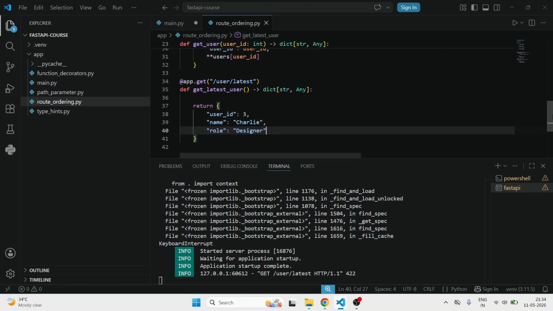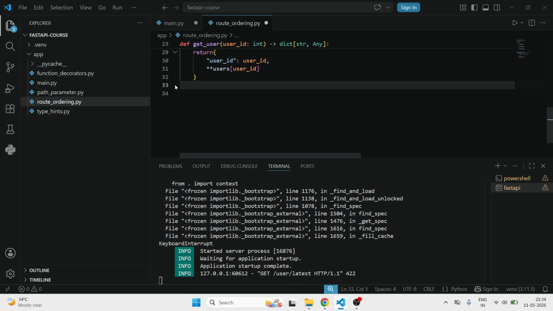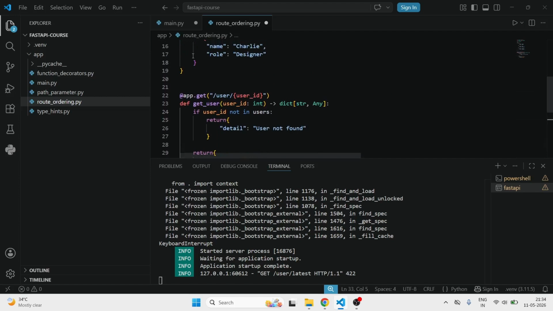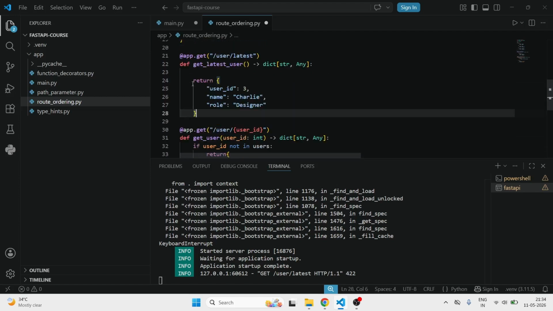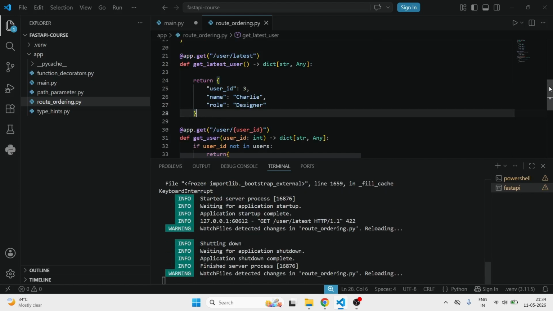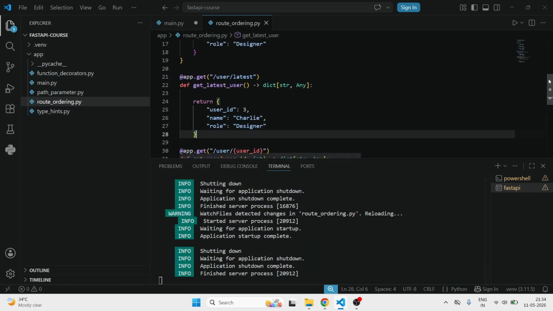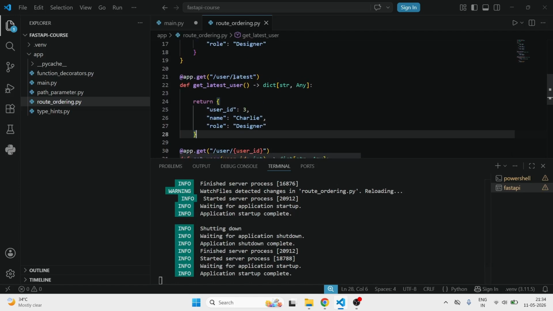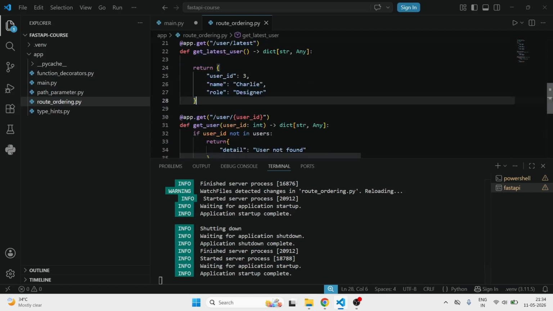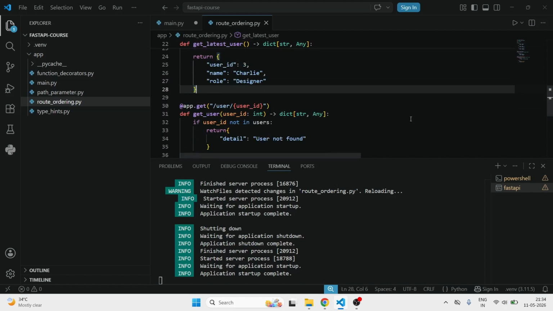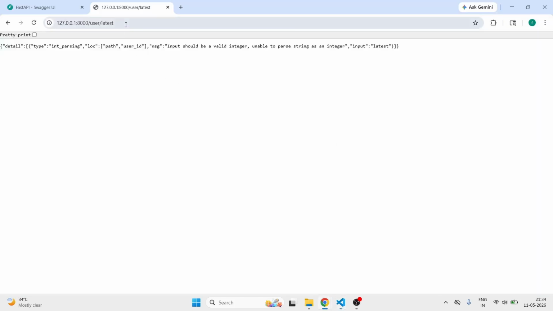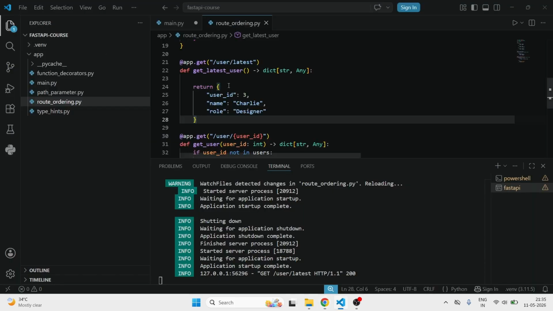So what we have to do here, we just have to fix the order. We have to cut it from here, and we have to place this before the dynamic route. So this is the correct order in routing. First you should have this static one, the latest one, and then the dynamic one. So what I've done, I've just cut it from here and pasted it here. Now let's go and see this. You see I get the details now. User ID is 3, name is Charlie, and role is designer. Whatever we have defined in this dictionary, we got this.